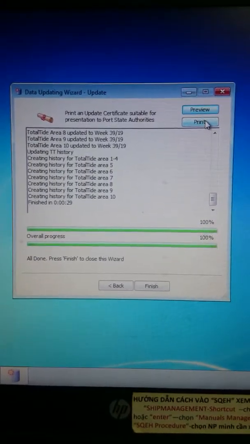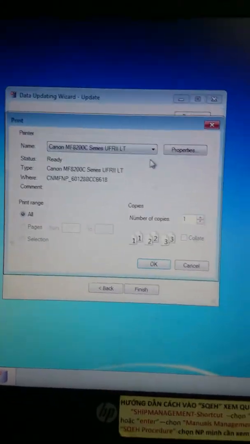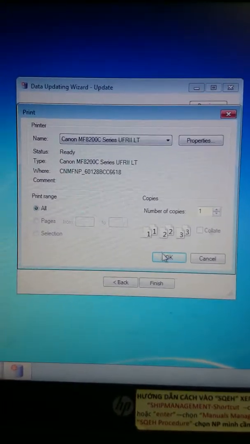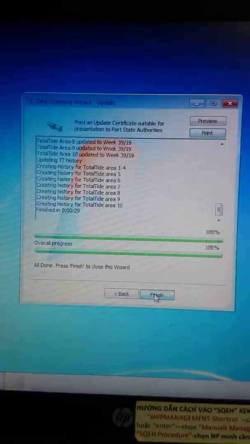After finished update, you can print the report update. Right, print. Okay, print the report update. Okay, finished.